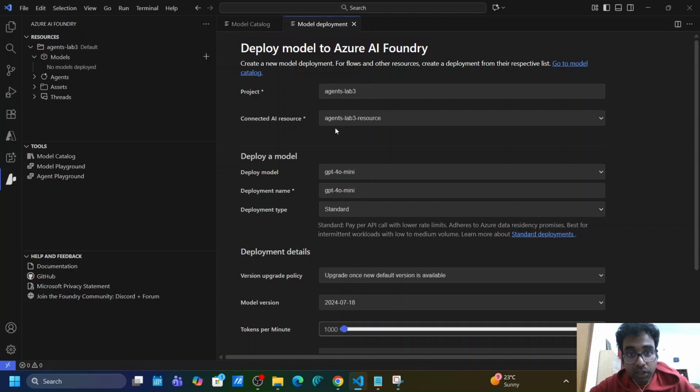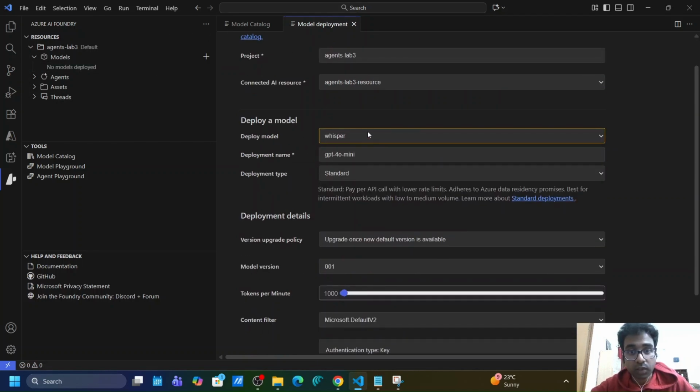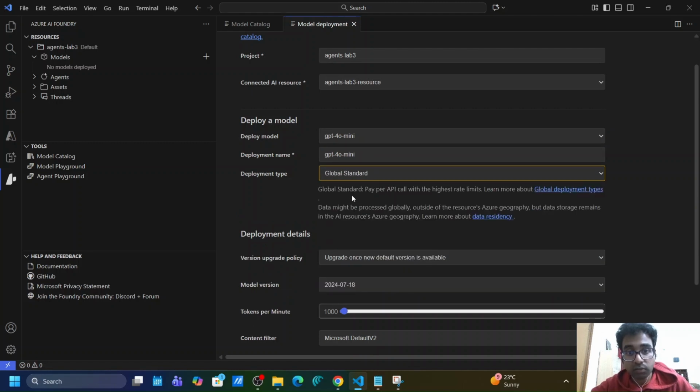So Agents 3 Lab is the project name, connected resource is the Agents Lab 3 resource, right? And deploy a model. So deployment name is this, deploy model Whisper. No, we do not want to deploy the Whisper model, GPT-4o mini. So we will deploy this, deployment name is GPT-4o mini. Deployment type standard, we will say global standard, right?